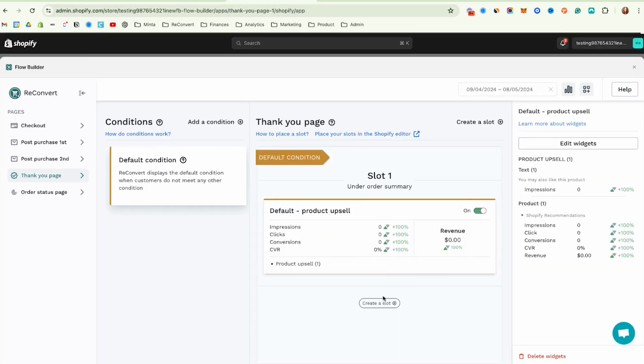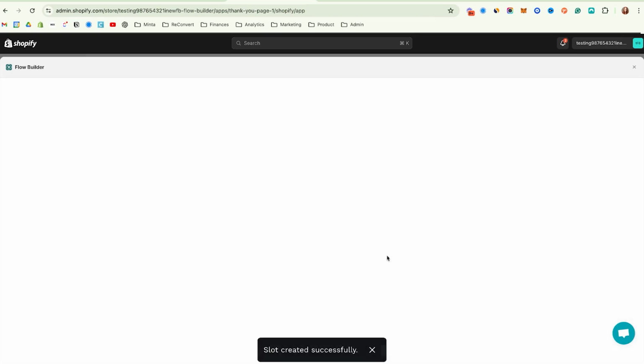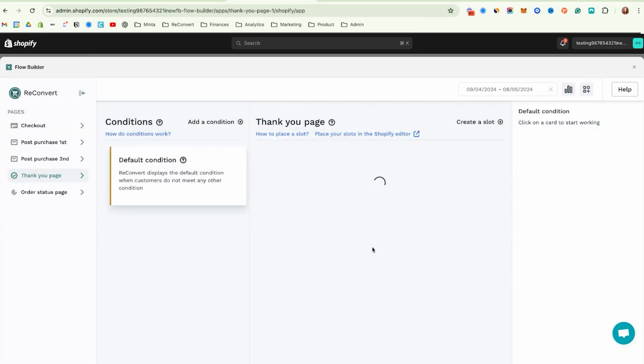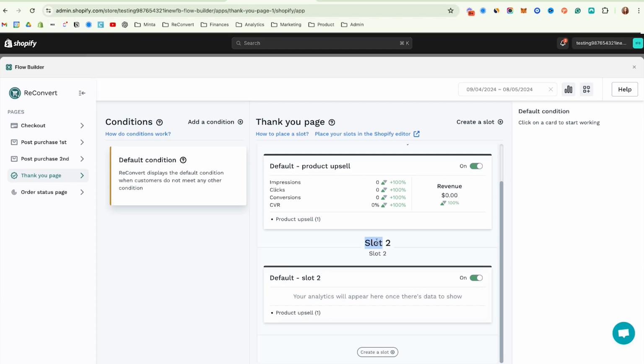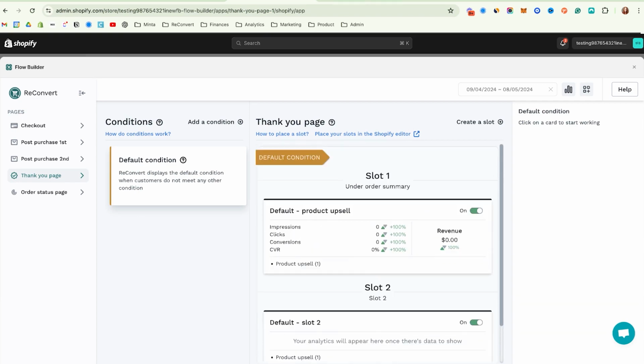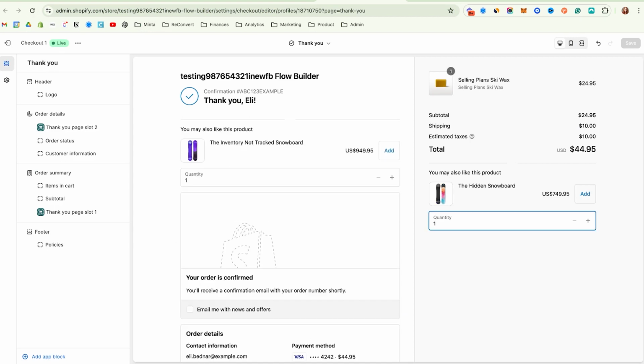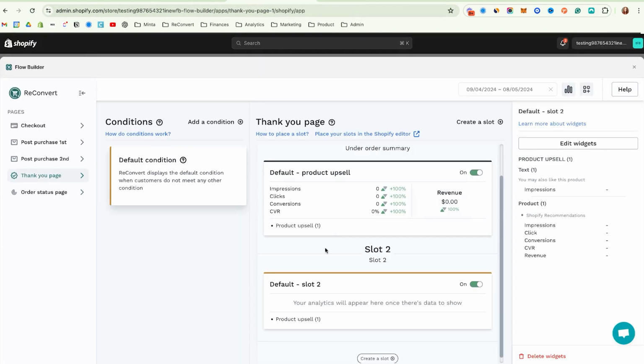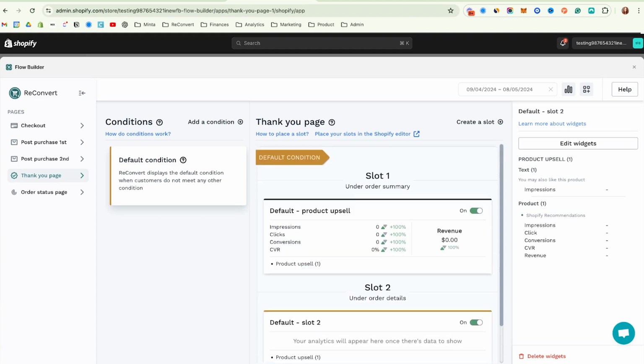If I want to see this slot, I can go to ReConvert, create slot, and you can see that by default it creates slot 2 just because I have only one slot. So it is chronological with the numbers. Now let's refresh here. Now I can see both of my slots in the locations that they are at. So to know where I placed this slot, let's just change its name to be under order details. And I do that by double clicking this. This step is optional. You can just keep the name as the slot number, but it's up to you. It's going to make things a little more readable for you.